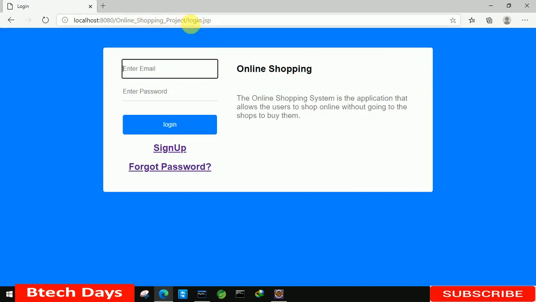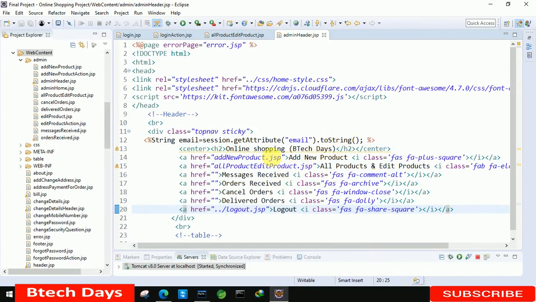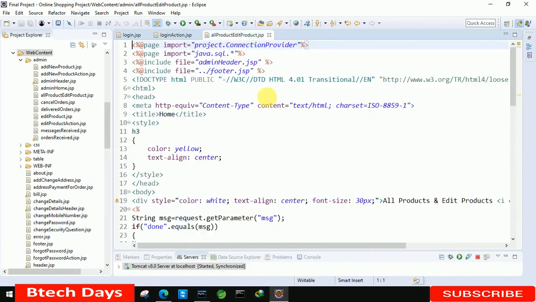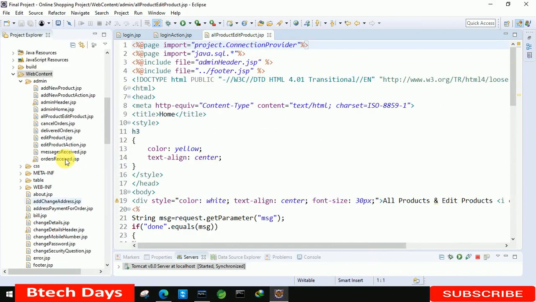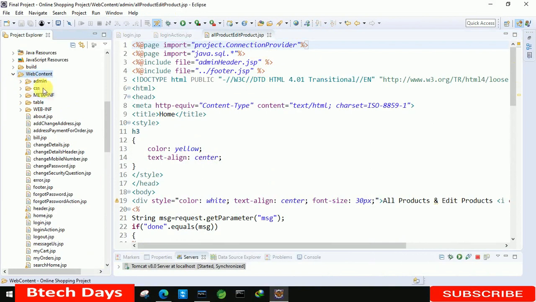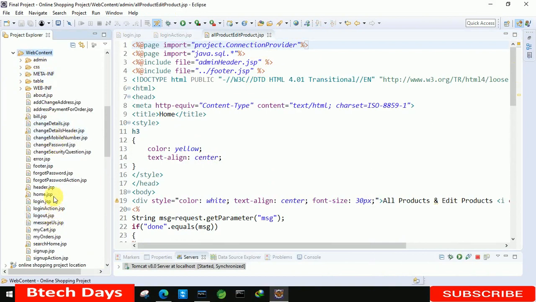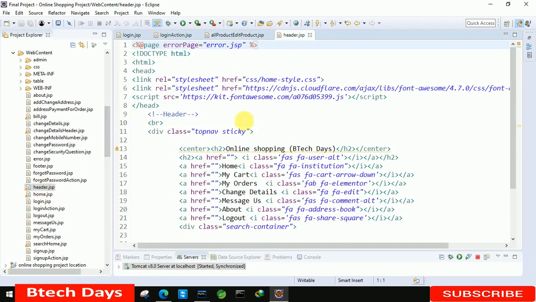Now let's minimize this again, and let's close the admin header, and we also need to minimize this admin folder. And in this we have a header page. So here we can see header.jsp. This one is for the users. So first we are going to write here the logout.jsp page in the header.